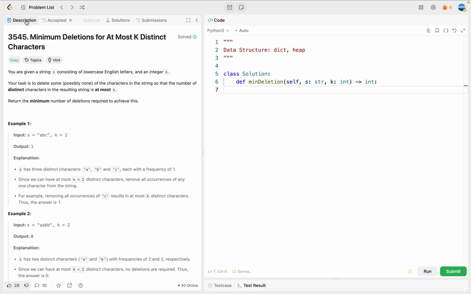Let's have a look at problem 3545, minimum deletions for at most k distinct characters. In this video, we are going to use a dictionary and a heap to address this problem. This problem is marked easy by LeetCode. However, it's really a good problem to practice the use of the heap data structure.